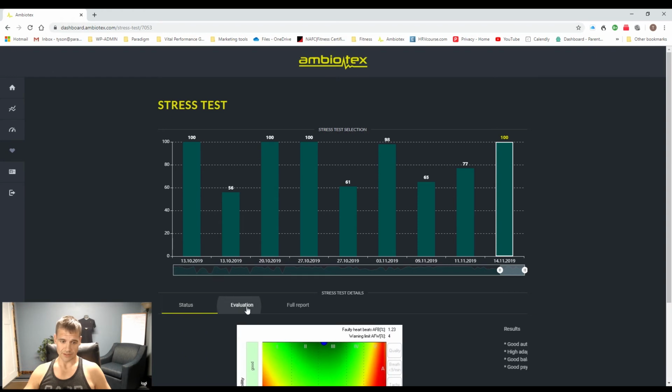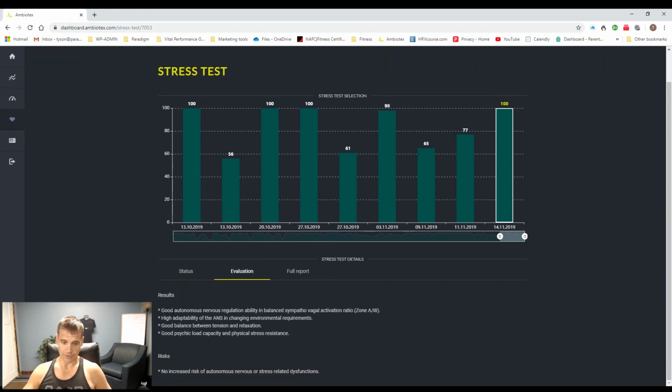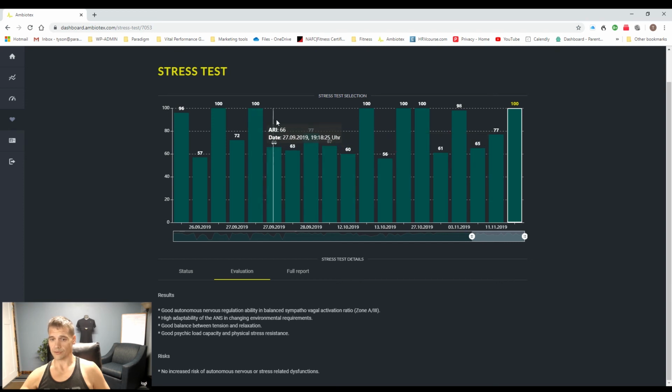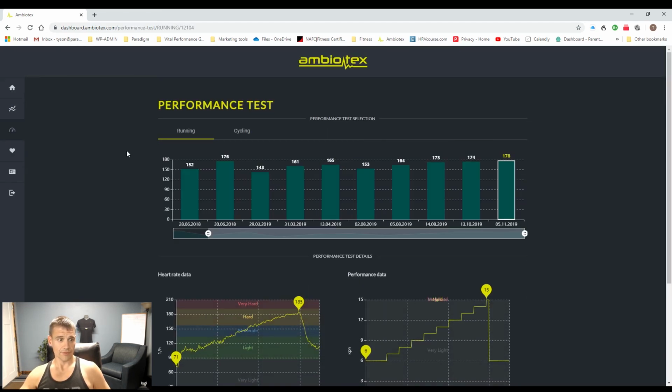The evaluation in basic terms is good autonomic nervous system regulation ability and balanced sympathovagal activation ratio, zone A1, zone A3. Things like this. If you know what that means, this is good. Down below it tells you there's no increased risk of autonomic nervous or stress-related dysfunctions. That just means that whatever my training might be prescribed as being, or whatever I was planning on doing, it would be okay. Those are the kind of things that the stress test can show you. But the visual representation on this graph can allow you to identify those trends that I was talking about over time. So these are what you see on the dashboard.